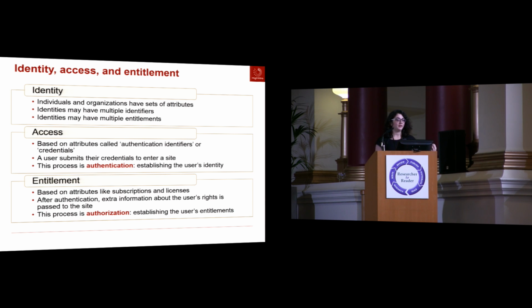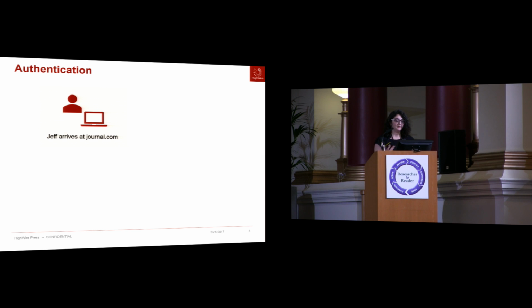So you take your identity and the credentials or authentication identifiers within that identity and submit that to get into a site, and that's the process of authentication. Quite straightforward. And based on additional information that the site holds about you or the access management system holds about you, you will be authorized to either read content or make use of tools. Really easy, right? So let's take our hypothetical Jeff.